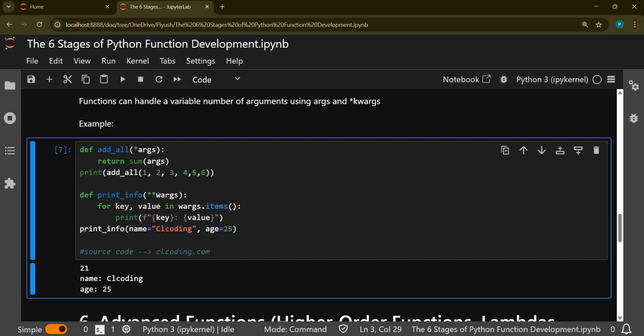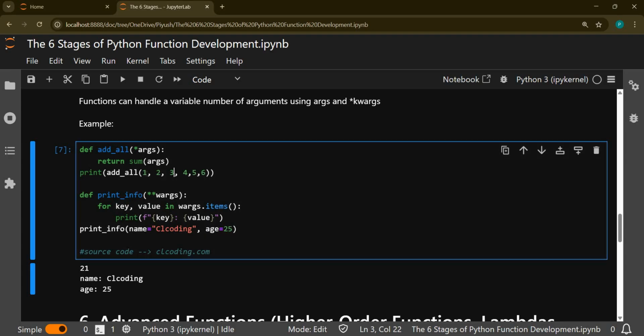You can add again 1. Any number you can add and it will give you the value. Okay, it will do the sum of all the numbers. So this is very useful. Okay, now this was for single items. Okay, 1 2 3 4 5 6.